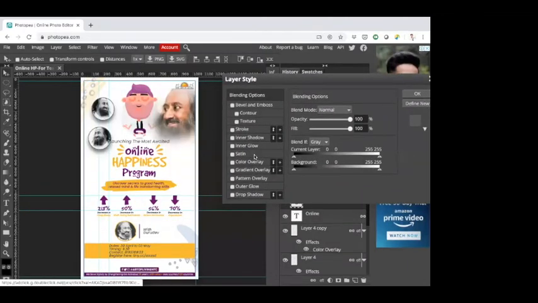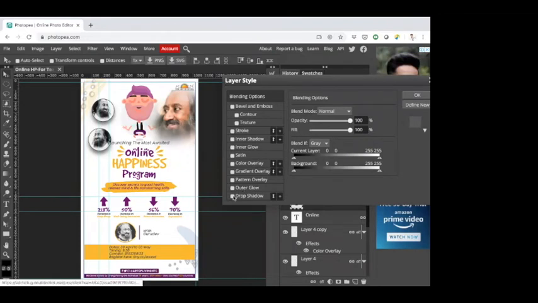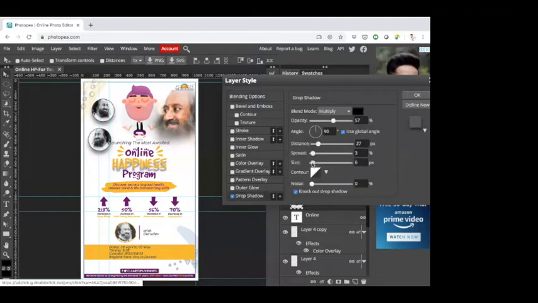Now let me just try and click on the happiness layer. There are a few things which we have already covered, which is drop shadow. So you can always go to adjusting the drop shadow in such a way that it looks good. It looks very subtle. So this is also giving a little bit of 3D look for it.